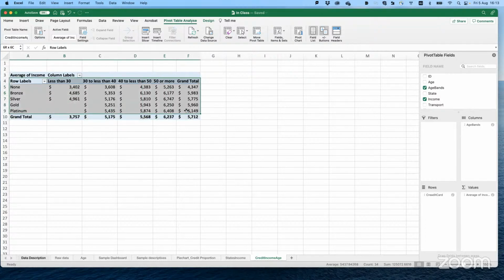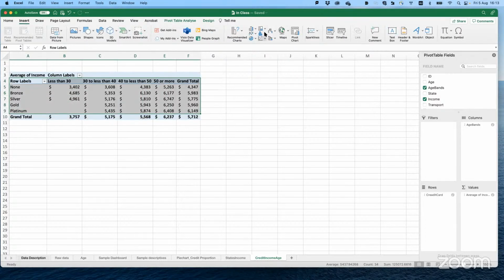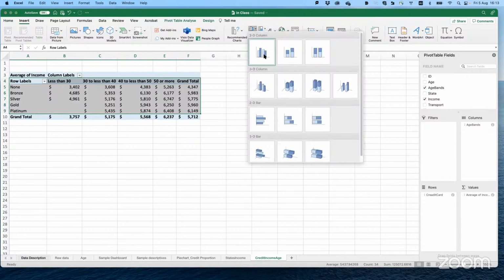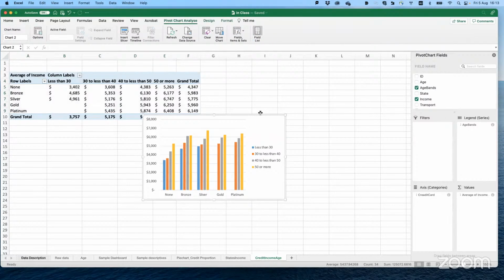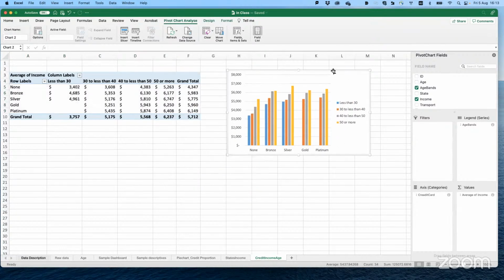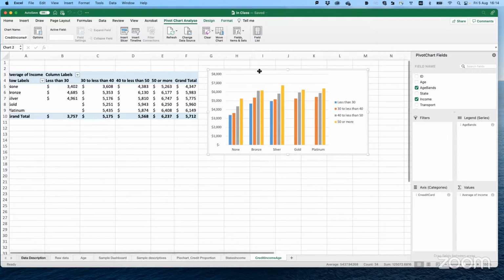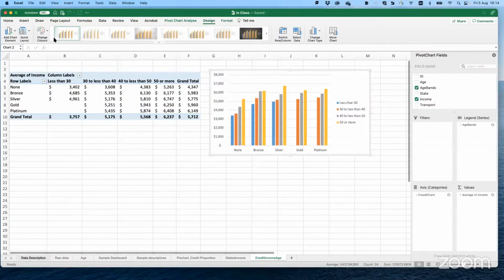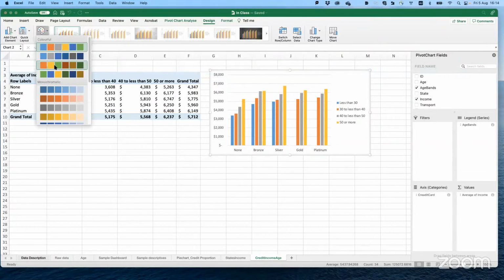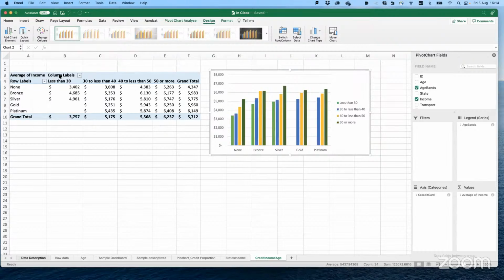Then you select the data, you go to insert, you insert one of these graphs, cluster column. It gives you something like this. You name it credit income age. You can change the color, go to design, change the color to something that you like. I like this color palette better than the other.